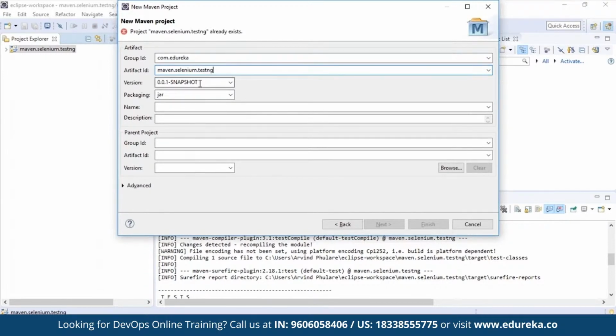Version indicates the version of the created artifacts. If your project deals with multiple versions, then this is a very useful parameter to deal with such versions. The default packaging is jar, and you can also change it to pom or war. And here you have to provide the name of the project. In my case, let us type dummy project.